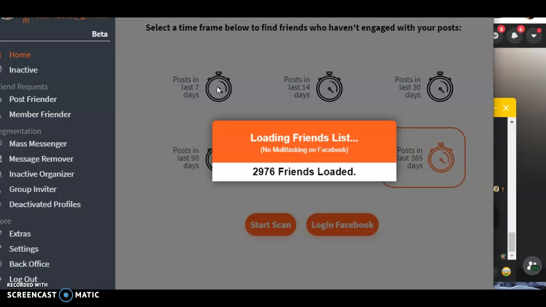Still loading. Let's see here. So you want to let it kind of load up the friends to your profile. The tool is finding your friends that are active right now, adding them all in there. It's loading your friends list.